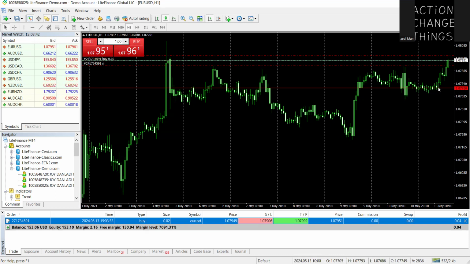Now look at it here. This line here is 1.0770. Now look at where the market is. So has the market gone up or come down? It has gone up.